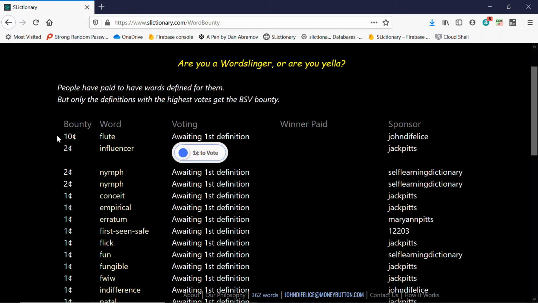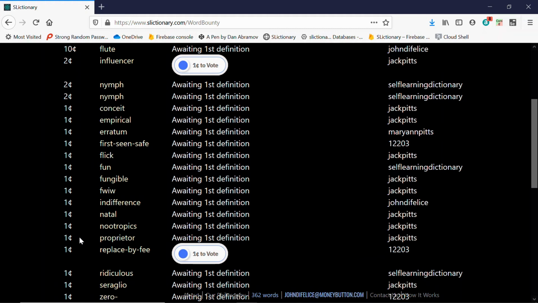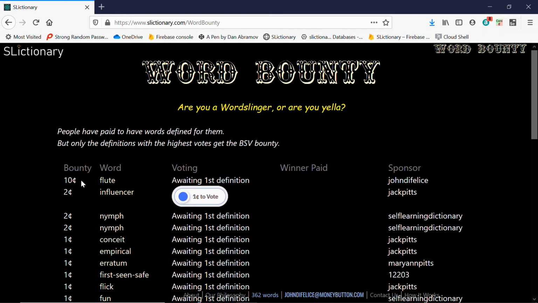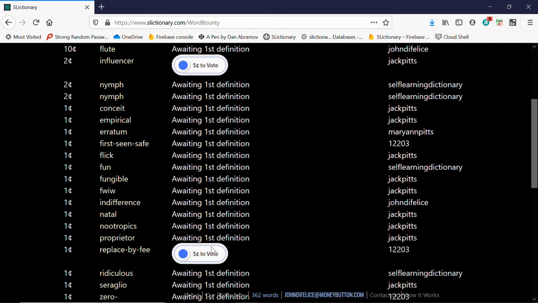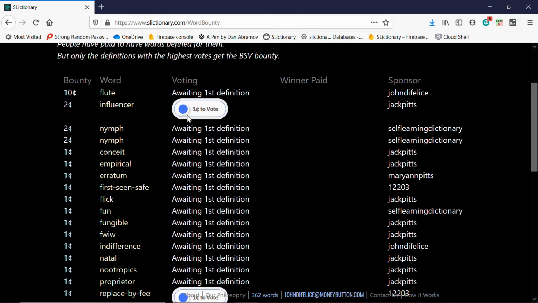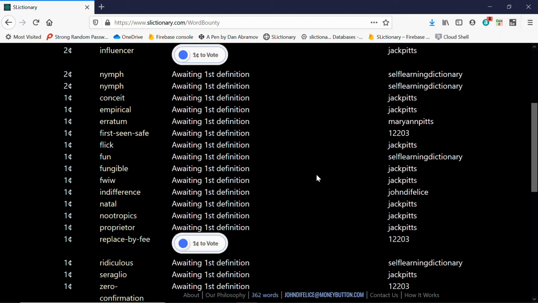So the list is ordered by bounty in a descending order. Most of them are a penny, which is the default. So even something, I put a bounty on flute for 10 cents and it went right to the top of the bounty list. So there's the bounty amount, the word, the voting status. So many of these are awaiting their first definition. You can't vote on something unless it's defined. And then you see the money button here to vote on a given word. It has the sponsors here, and it has the winner.